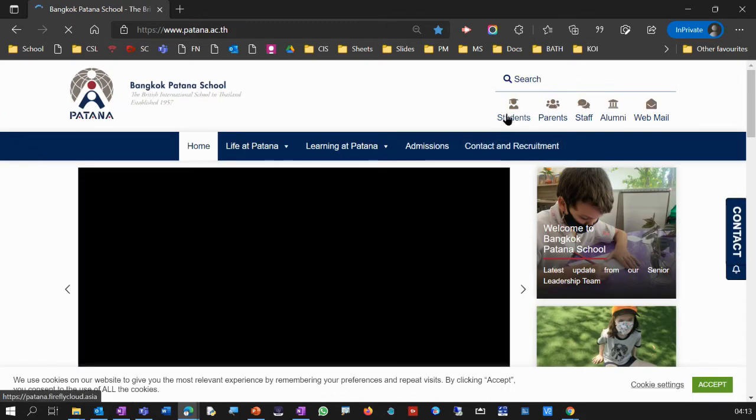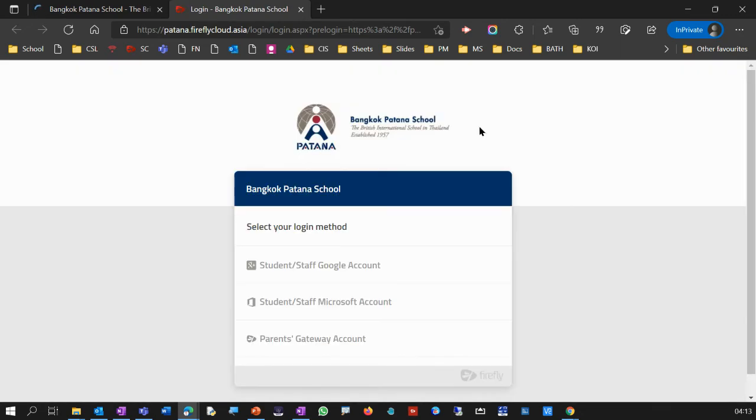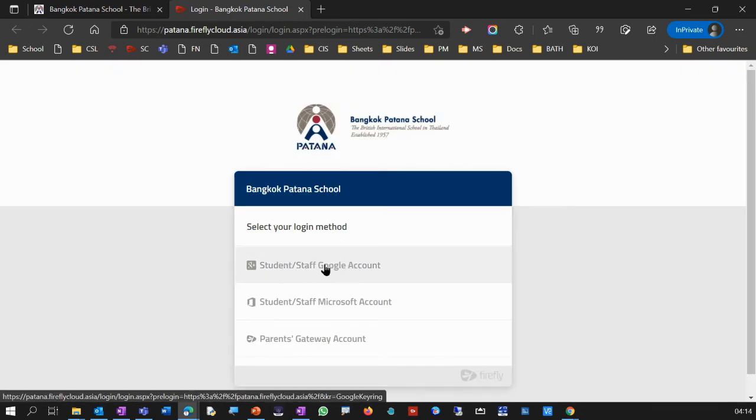When I go to this website, you can see that we have different ways to log in, and we're going to try and log in as a student. So I'm going to click on Students, and when I get to this login page, the one that we want is this Google account here. And you can see when I mouse over this sign in, it gives me a really long URL down here, which has got keyring equals Google.